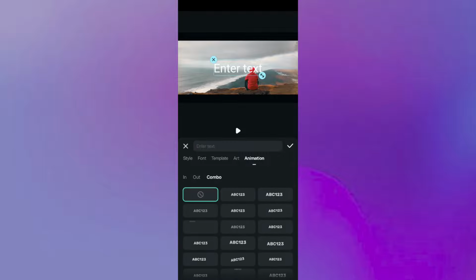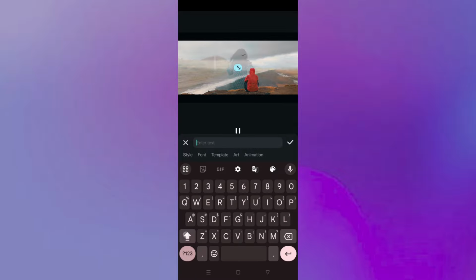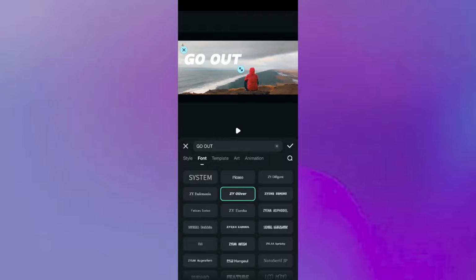I would suggest you go with Combo, having both in and out animations. Then change the text font as per your liking. For the cinematic look, this text font is very suitable.